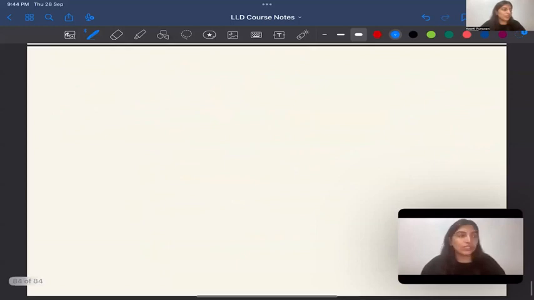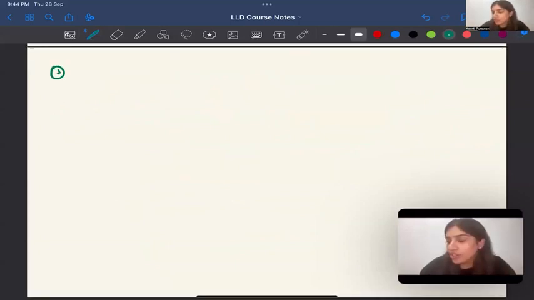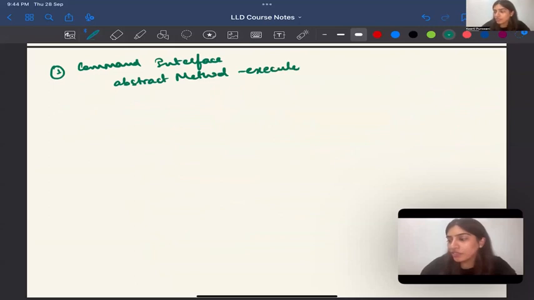Let's discuss once more. So what are the basic components and what are they doing? So first thing was your command interface, right? What it is doing, it just has an abstract method. And what is the abstract method? It is say execute. That you need to execute something.